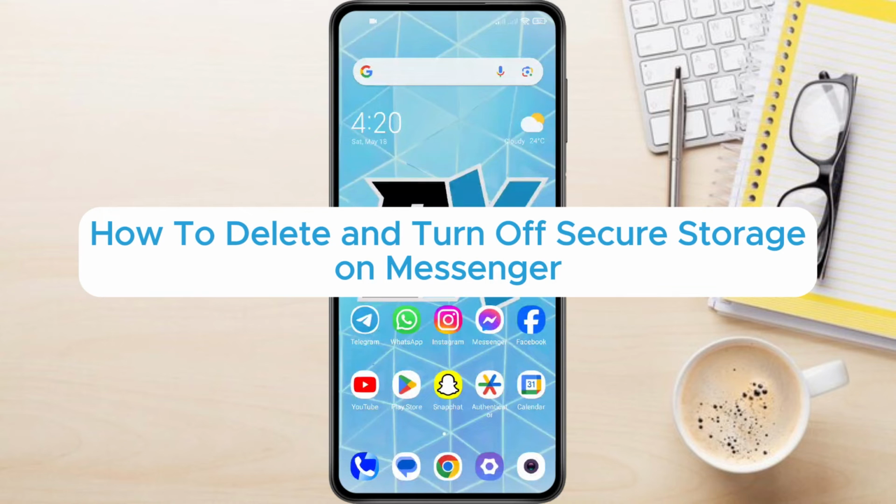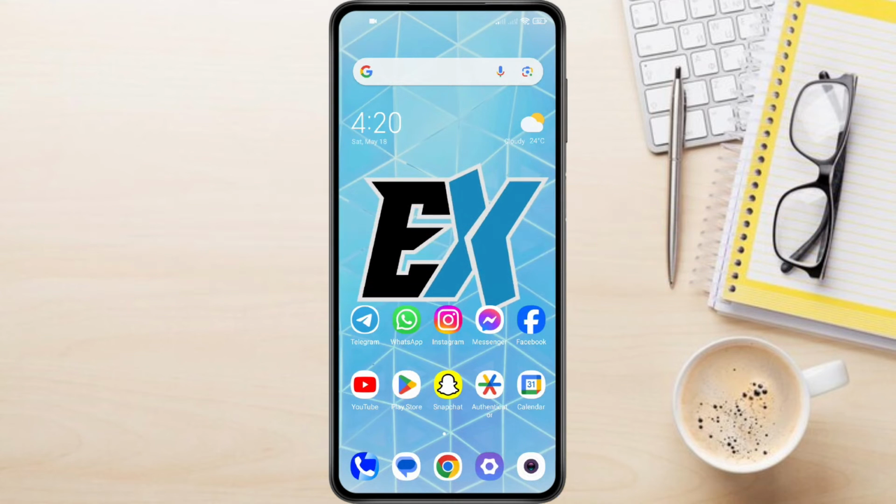How to delete and turn off secure storage on Messenger. Hey everyone, in this video tutorial we're showing you how to delete and turn off secure storage on Messenger.